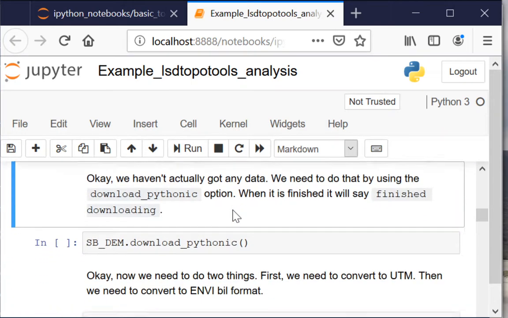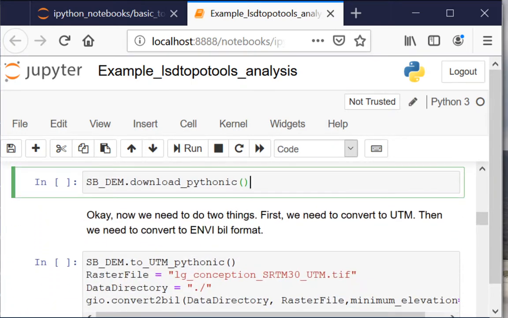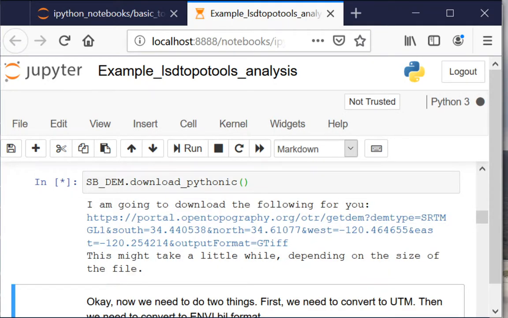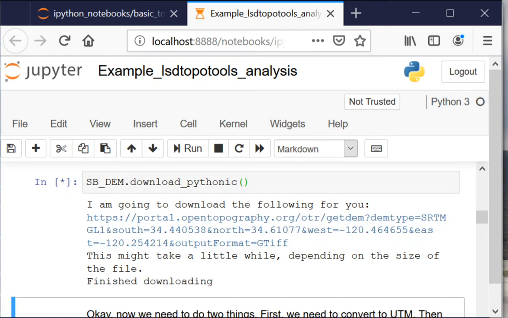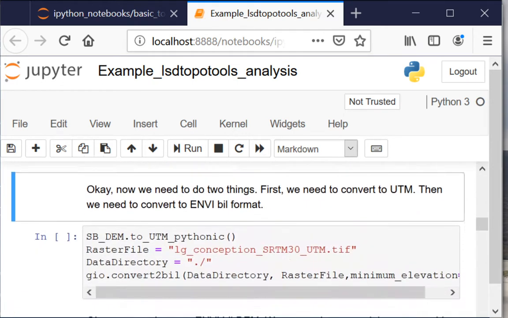I haven't downloaded anything yet. You just call that object and download. So it takes a little while to connect to OpenTopography. Once this is finished, you see this has a star here. It's still downloading. So once this is finished, it says finish downloading.